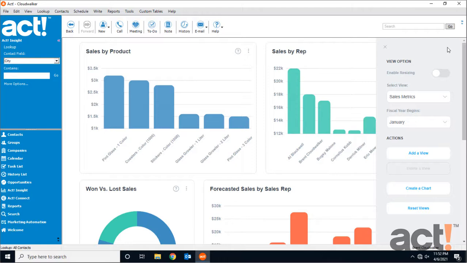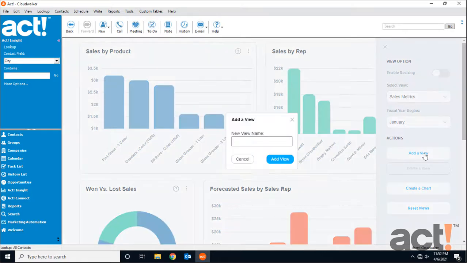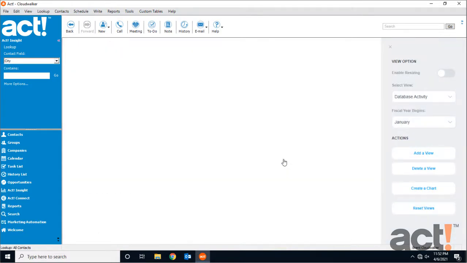When you create a new chart in Act Insight, it gets added to the current view. So I'm going to click the Add a View button, and now I just need to give this view a name. I'm going to call it Database Activity. And now I'll click Add View. That was easy enough. Now we have a blank view called Database Activity that's ready to populate with our charts.